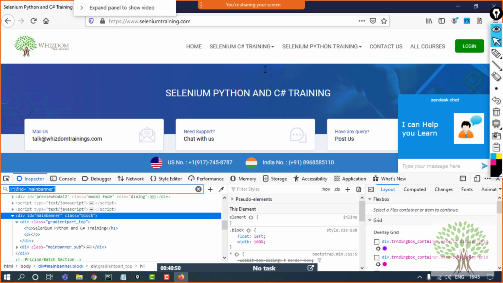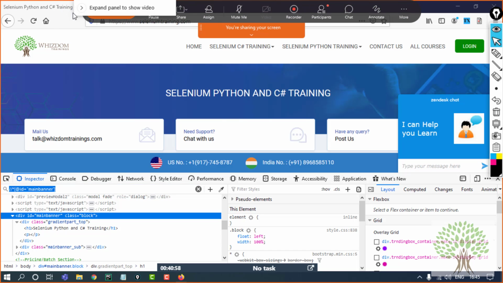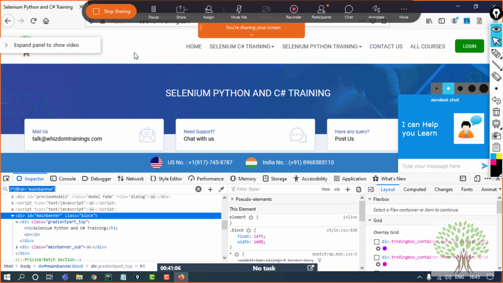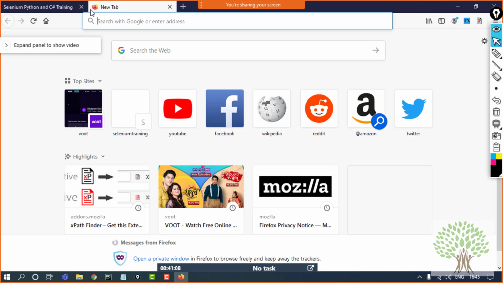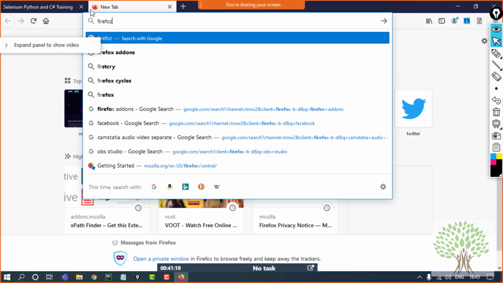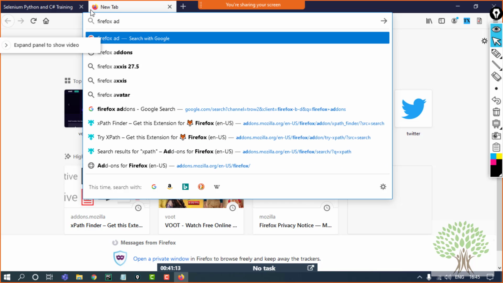But there is a solution. You can look for tools on Firefox. Which tools are there? There are a number of tools available on Firefox. You can have them as an add-on in your browser. What you just need to do is go to the Firefox browser and look for Firefox add-ons.